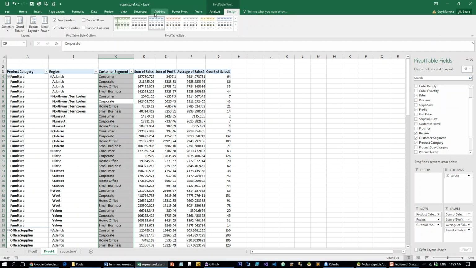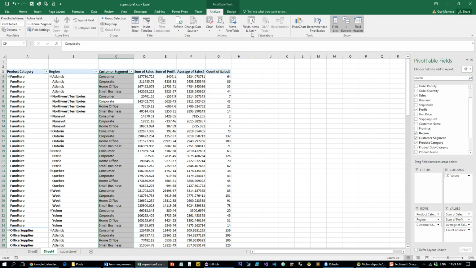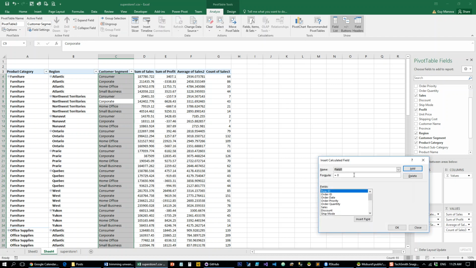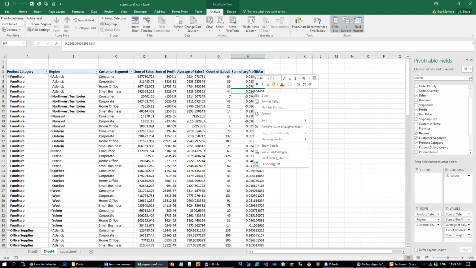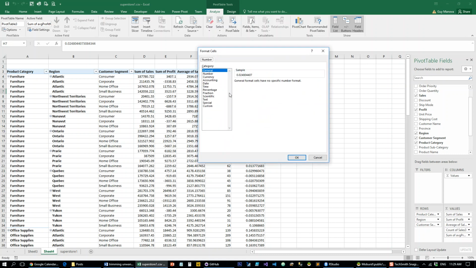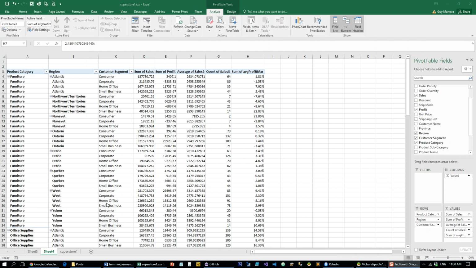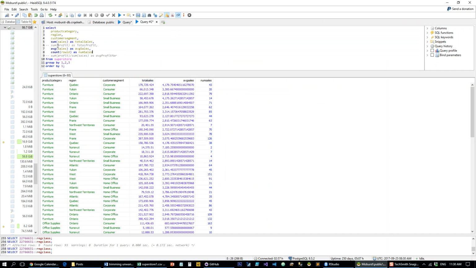And then let's go to Analyze and add a calculated field, which we'll call average profit margin. And that's going to be the profit divided by the sales. Simple enough. Okay. Let's see it in SQL.